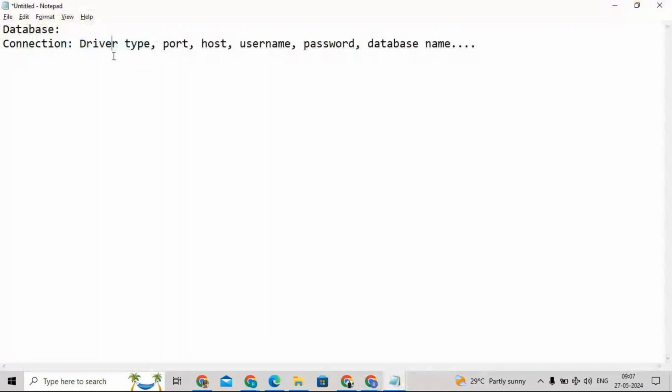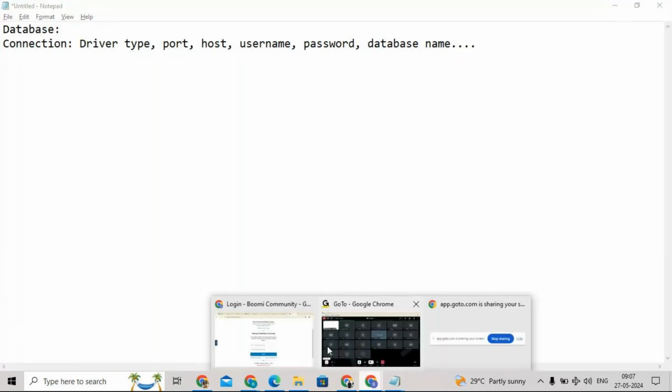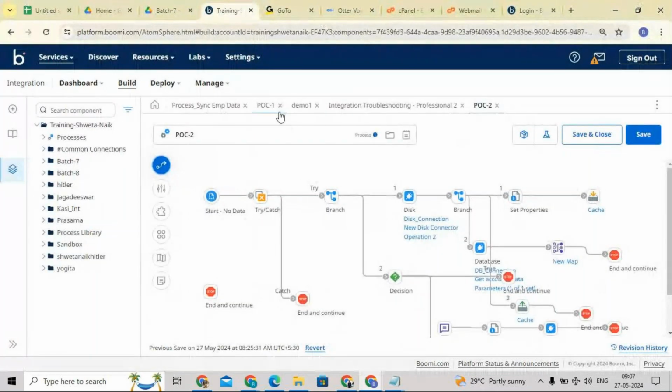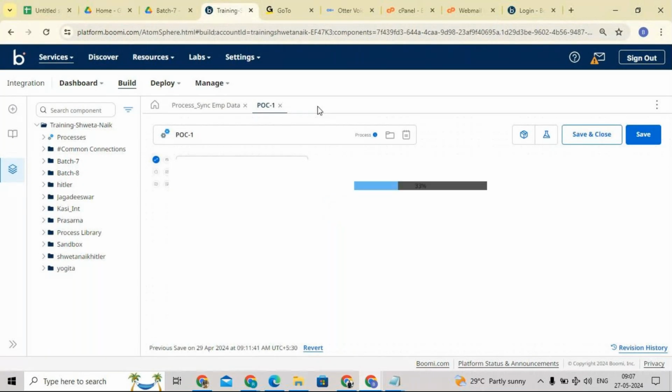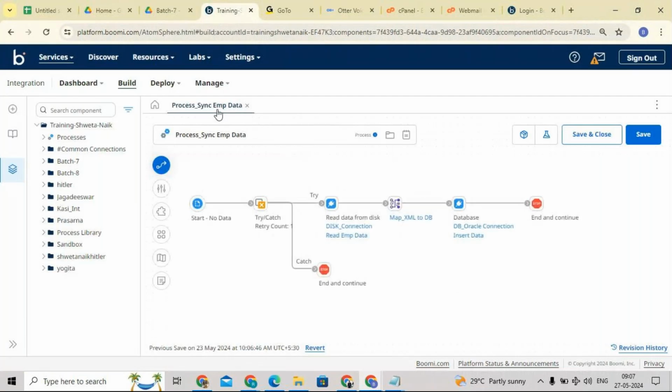Okay. So driver type is a bridge which server you want to connect with, and port, which port you want to connect, and host, where it is hosted, username, password, and database, which database you are using. That details you need to give. And let me log in. Right, this is the data which we are using.